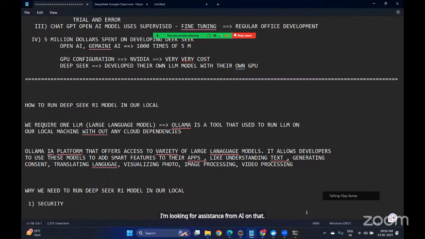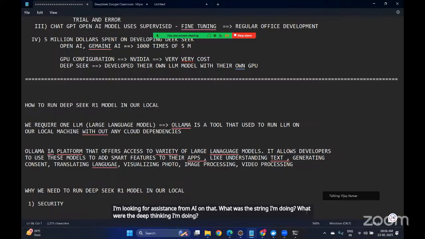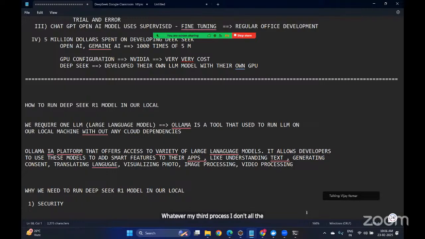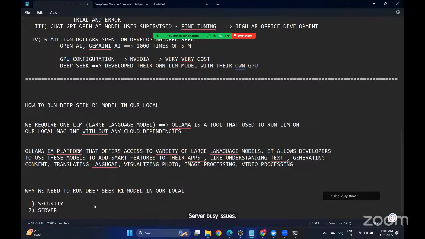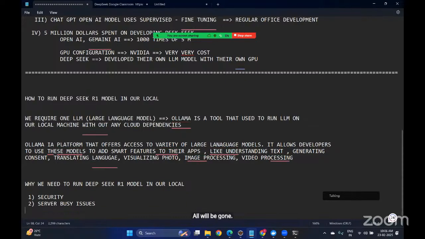Whatever search string I'm doing, whatever deep thinking I'm doing, whatever my thought process, I don't want to share it with others. It should be available only on my local computer. It should not go to the internet. Understand, right? Security is the first concern. Now, just now you saw chat.deepseek.com is not working. Server busy issues. All will be gone, right?